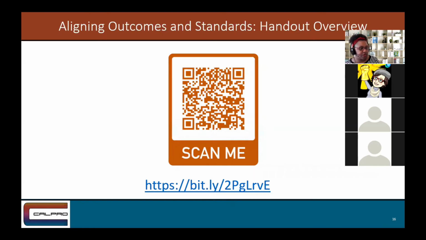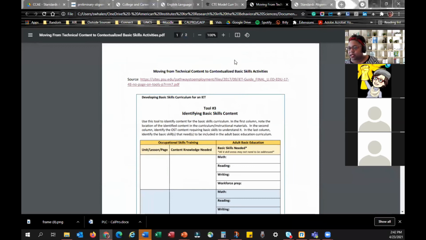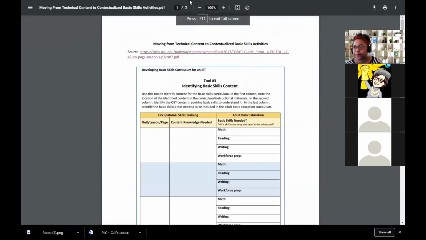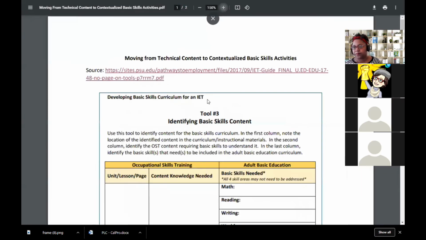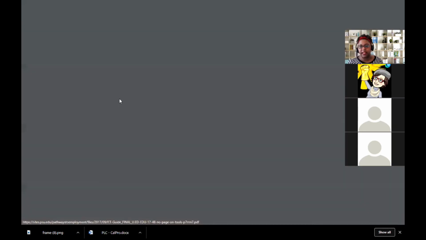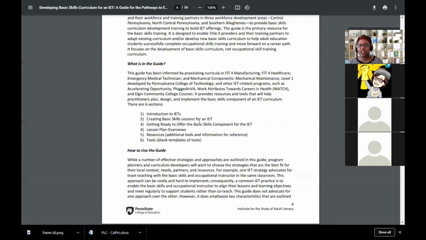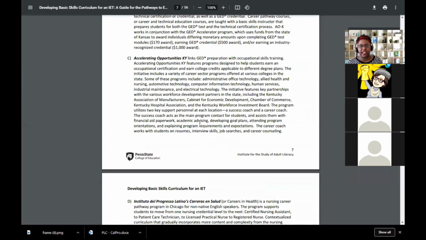Okay, so going back to my browser. So this, let me make this bigger. Okay, if you open this, this is actually an excerpt from a document. You can actually click it and see the whole entire thing. It's a really great guide to developing basic skill curriculum for IET. It has a lot of cool samples and just things that you can use.